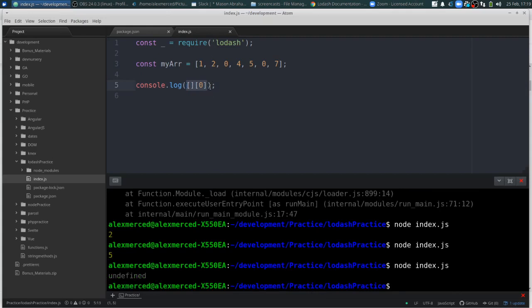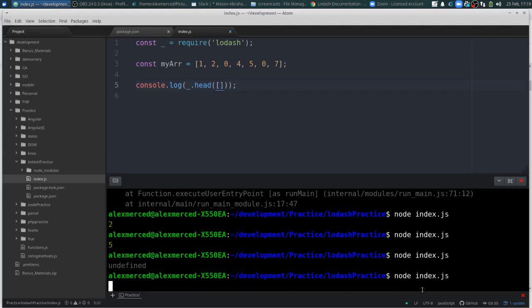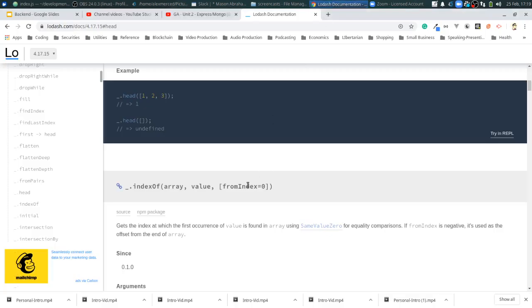So basically, if I just were to do this, dot head, put it in an empty array, it's going to return me undefined. Yeah, I don't see the point of that. I'm sure there is, but I guess it's good to have in there.